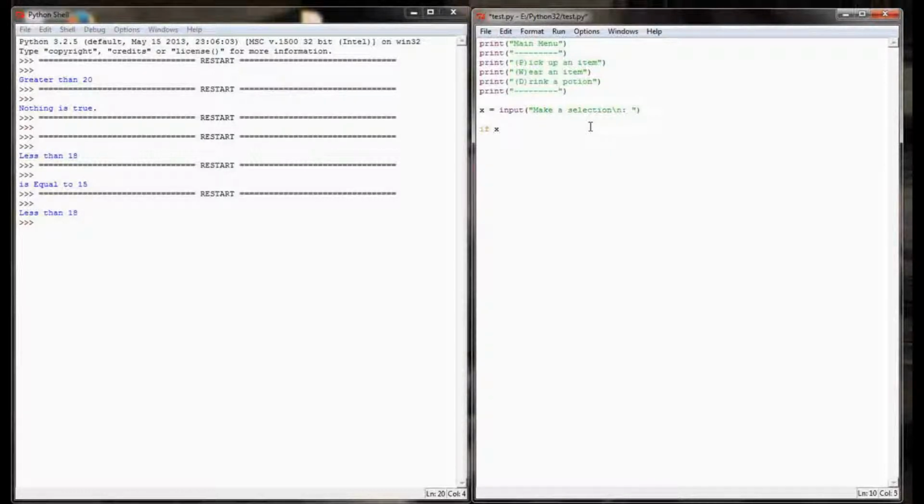And we'll add an if statement and say if x equals p, then we're going to print object picked up. Else if the user selects w, we're going to print object is worn because they wanted to wear their item. And their final option was D, drink a potion. And if they select D, we're going to print you drink a potion. So it's not unlike other menus that we've done in the past, but with the else statement, we can now add feedback if they don't select something off of our menu.